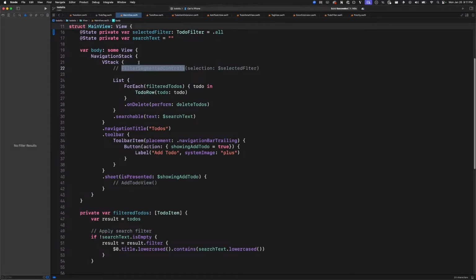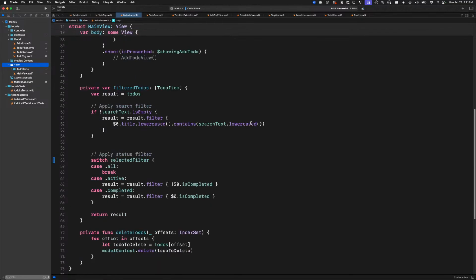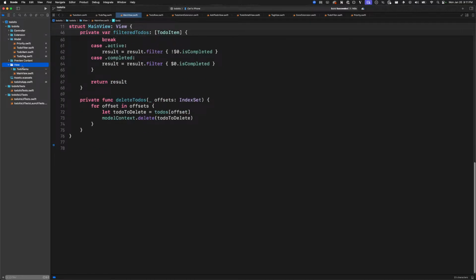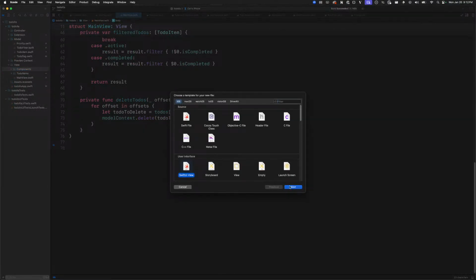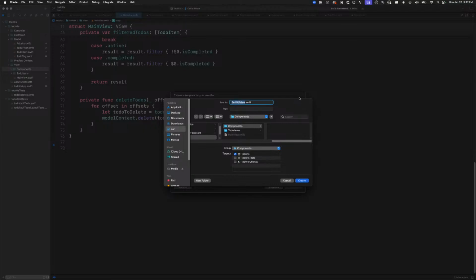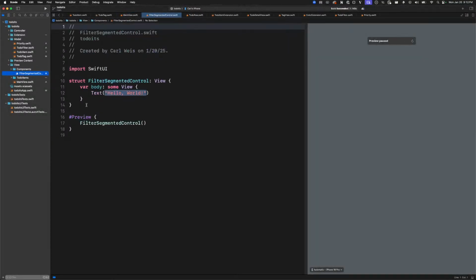Our filter segmented control. We need to add that. So for this, generally, I like to add a separate view. It depends if it's going to get used somewhere else. You know what? Let's just drop it. I like to create a new controls directory in here, either controls or components, because this is kind of a component view that's meant to be reused. And then inside of here, we'll go ahead and add a new view. And this is going to be a filter segmented control. We'll go ahead and add that.